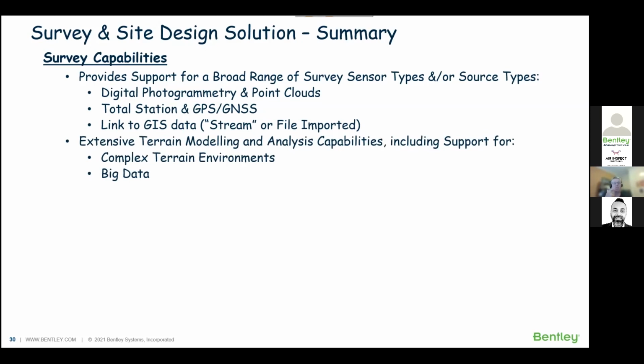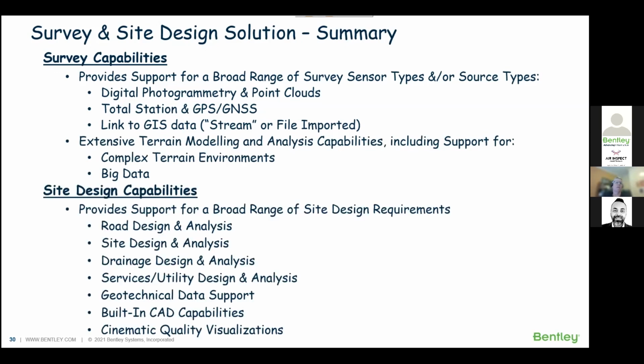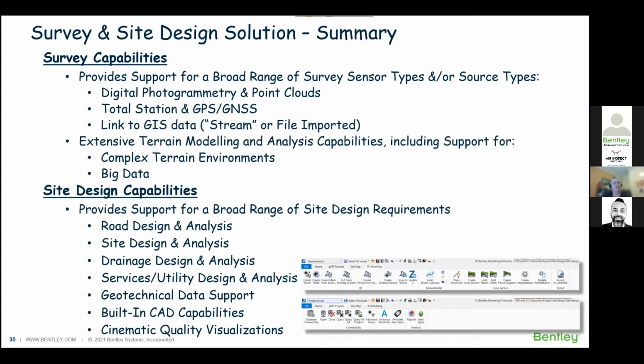In terms of our site design capability, as you saw, road design, site design, drainage design. I didn't go through the services and utility design through videos, but it's a similar workflow to what we presented in terms of the drainage. Something I didn't show is the geotechnical data support. So there is a module or workflow within OpenSite Designer that supports that geotechnical data, so creation of subsurface terrains, borehole logs, etc.